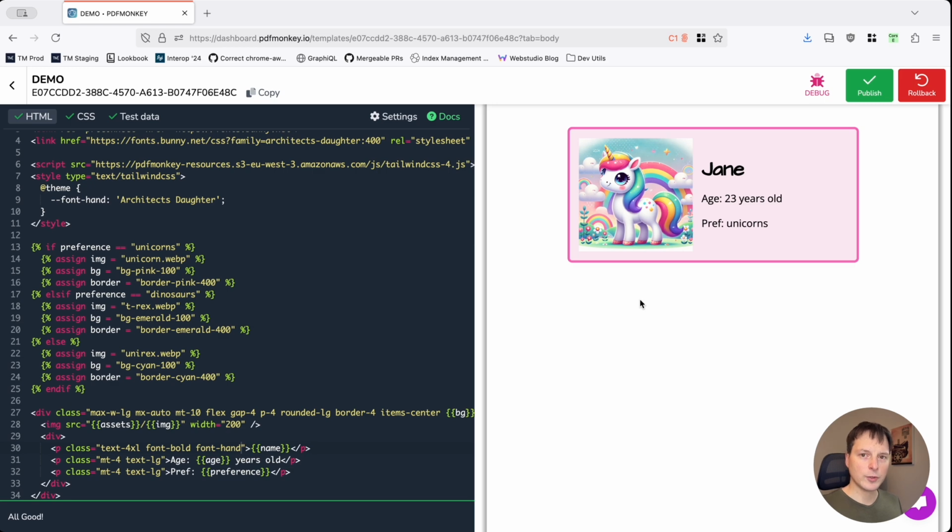I think it's a good spot to stop the tutorial here. I will go deeper on some subjects like conditionals, looping, and other PDFMonkey features in later videos.